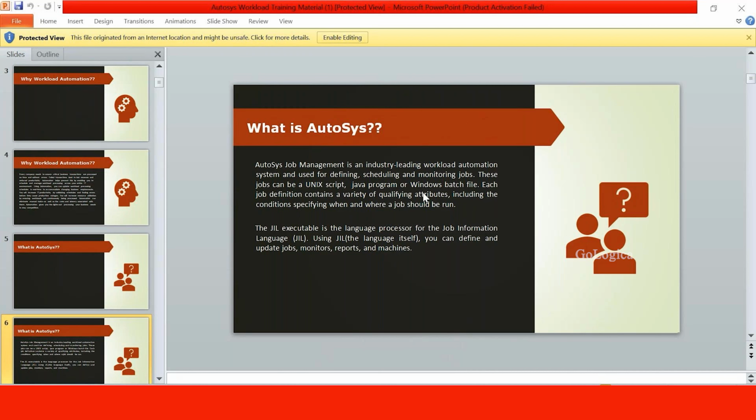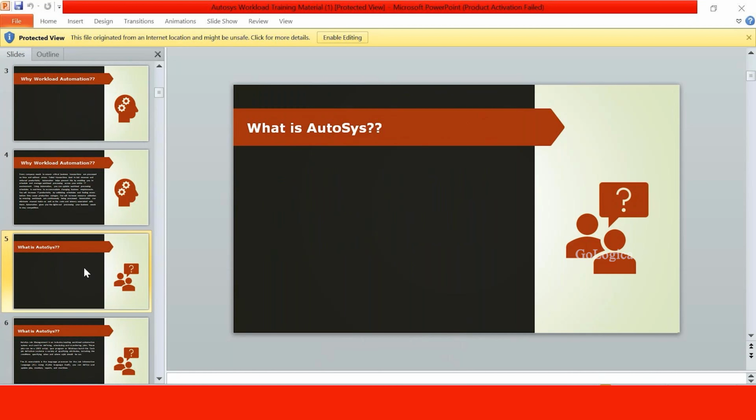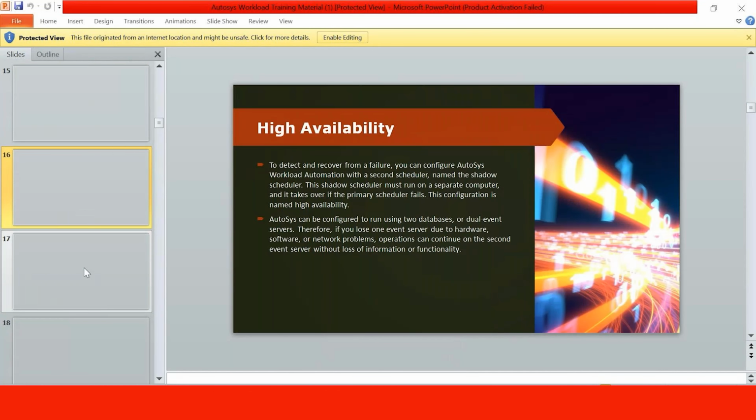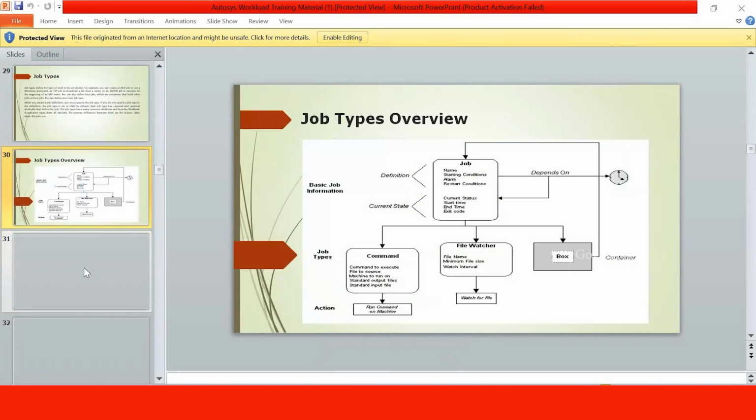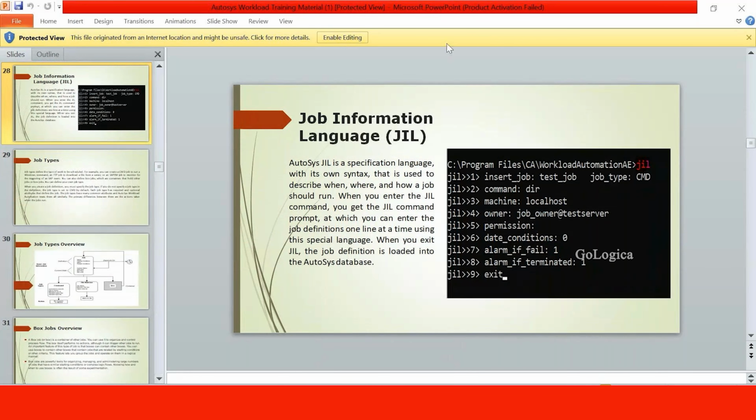It can be anything. One more question: for Autosys, do you need any coding? No, nothing. You do not need to write any coding here. Let me show you. We have what we call a Job Information Language file, the JIL file. In this JIL, these are predefined attributes: the insert job command, machine, owner, permission, date, condition. You just need to provide the values here.